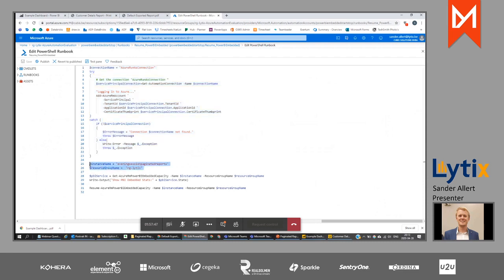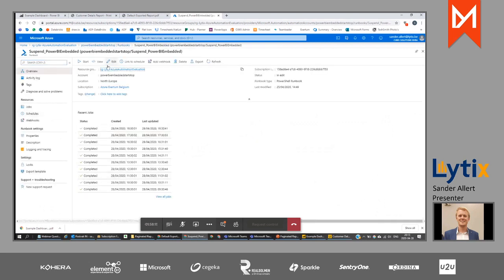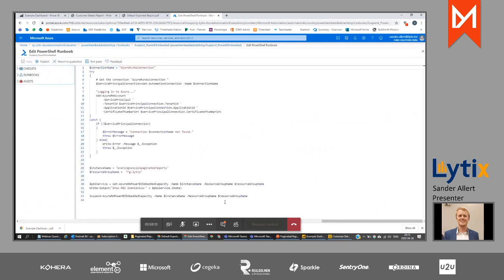And then you just need to input your parameters: which instance, so where your Power BI Embedded is located, or how it's called, and in which resource group it is stored. And then by using this code, you can simply resume your Power BI Embedded. And then afterwards, we do the same with suspend, which actually means pause. So here it's just the same script with a difference here. Instead of resume, it is suspend.